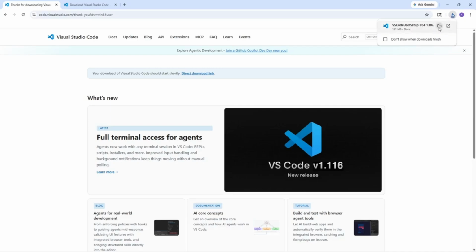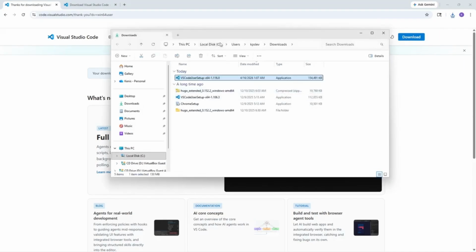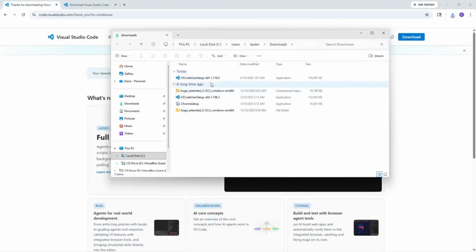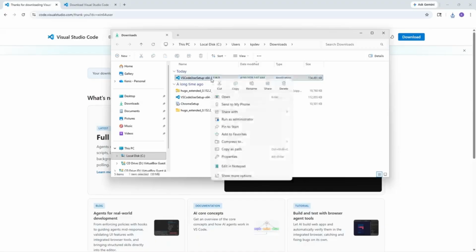I usually like to click the folder because I want to make sure I know where it's located, which is usually the download folder. That's usually where the downloads go, but sometimes what I like to do is just go to the folder itself and manually install it myself. So that's what I'm gonna do right now. Just right click, and you could click on open or double click it, or you could run as administrator.